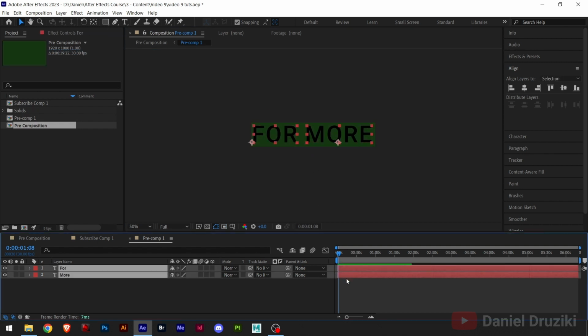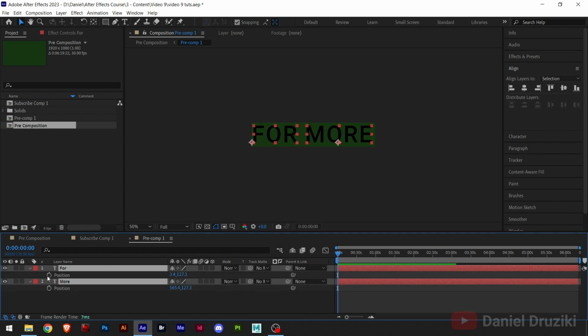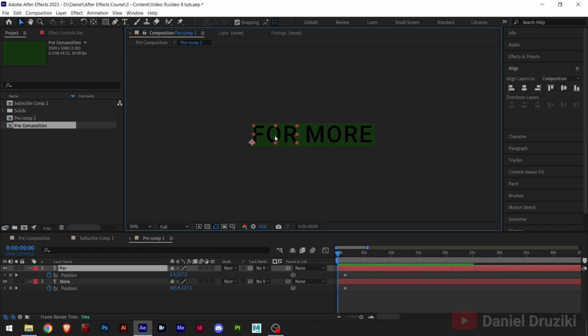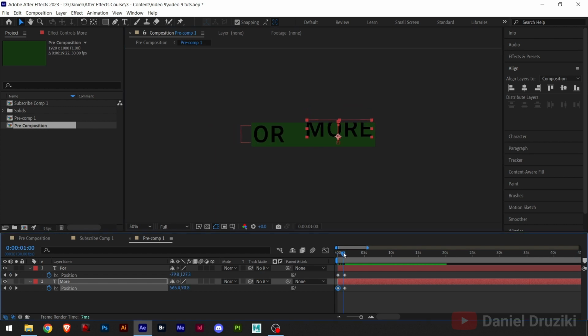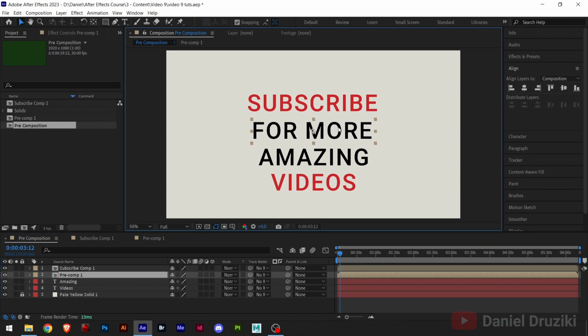Now I can animate these as well, so position and keyframe position, bring forward to about 1 second as well. And now I can say this comes from here, and this comes from up, for more. And I can say "for" comes first and then "more" comes next. For more. And now we return to the first composition and adjust the layer.